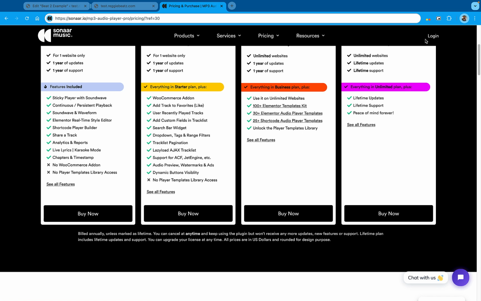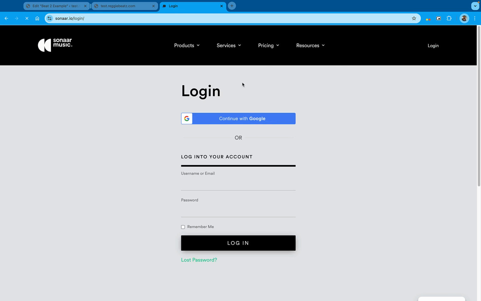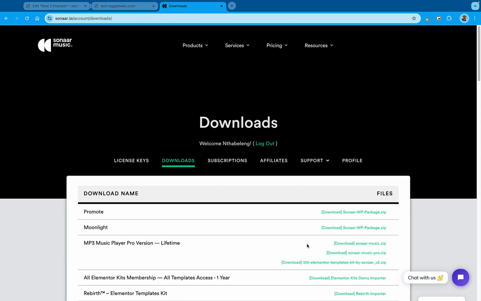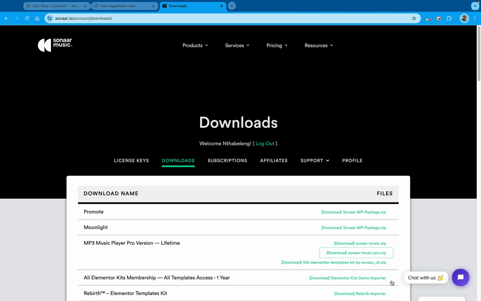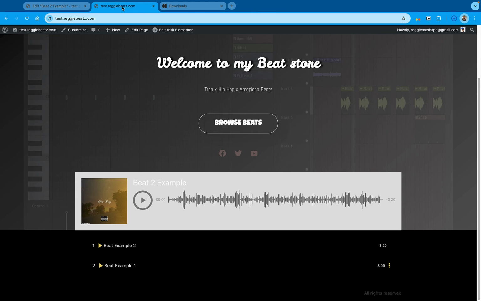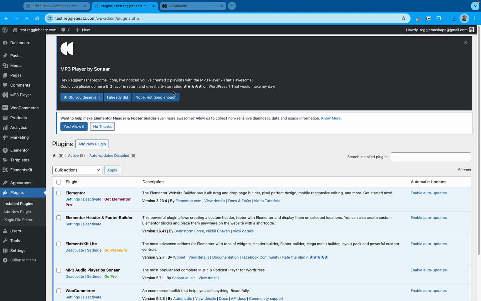I'm gonna log in onto my Sona website, and here I have my MP3 Player Pro for lifetime. I'm gonna download the Pro because I already have the basic one installed. Click on download, save this somewhere in my downloads. Then we're gonna go to the website, go back to the plugins because we want to add the new plugin. Then I'm gonna click on add new right here.